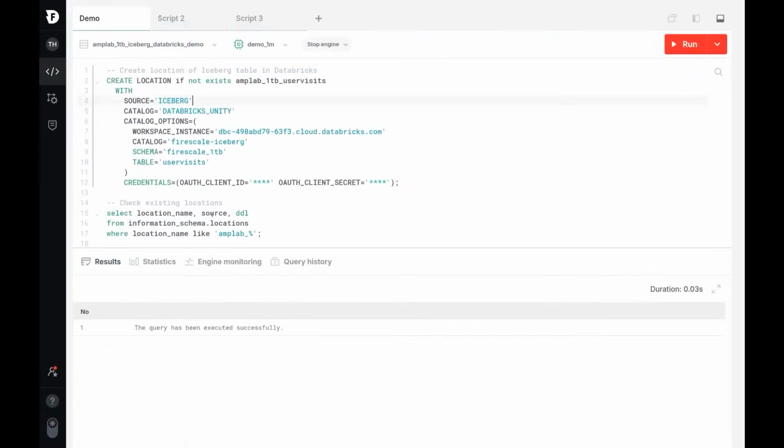So how can we now read this table in Firebolt? For this, we need to create a location object, the location of the Iceberg table in Databricks. We call that amplab 1 terabyte user visits. In the Firebolt SQL editor, we execute this create location statement where we specify it's an Iceberg table, it's the Databricks Unity catalog, and this is the table in Databricks. So it's in this workspace, in this catalog, in this schema, and the table is called user visits.